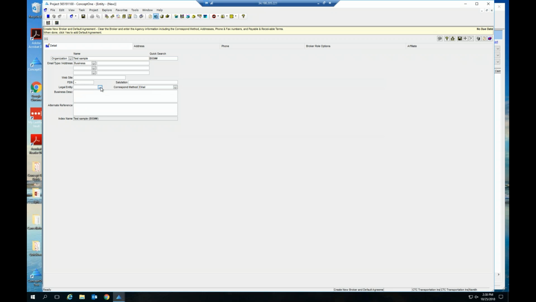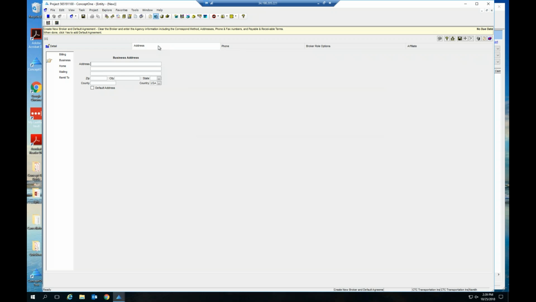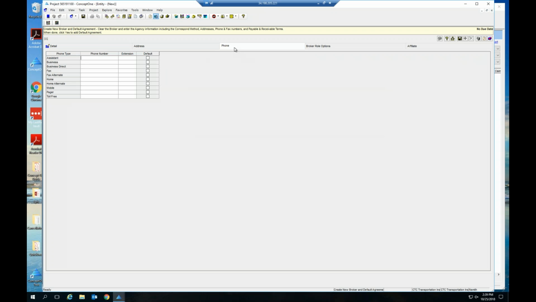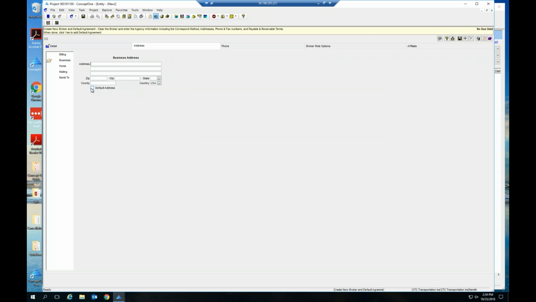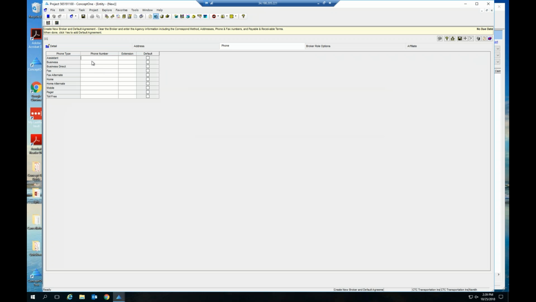You're going to put your FEIN number in, and of course, if it's a corporation or LLC, limited liability, that kind of stuff, you'll choose one of those. You'll put your address in here. Obviously, there's multiple. You guys have been through this. You want to definitely check default address for the one that you need to use most often. Your phone numbers, you guys know those, how to enter those in and select the default one.